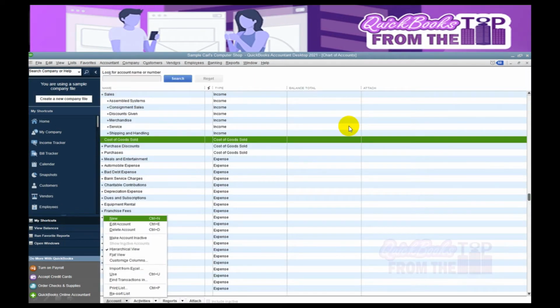Next up, I want to just add a cost of goods sold account in here, but let's also look at the different accounts that are already in here. So they have assembled systems, consignment, discounts, merchandise, and service. Usually when I set up my sales, this is how your reports are going to show your income. Same with the cost of goods. So I might want to add a merchandise cost of goods so it correlates again with my sales, knowing what I've sold. I would have a cost of good consignment or a cost of good of assembled systems.